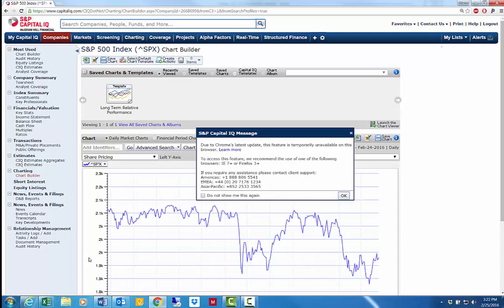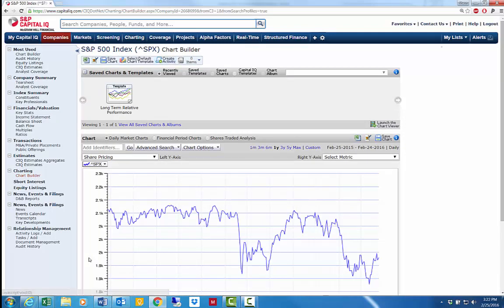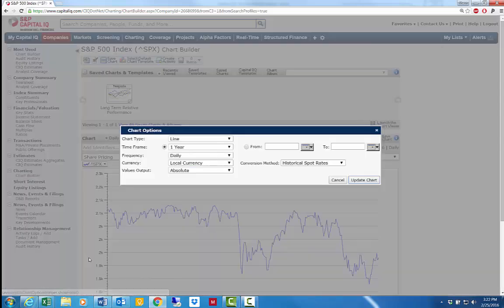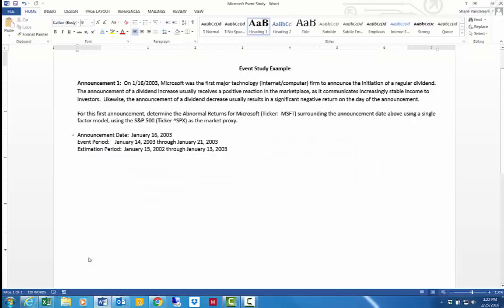Okay, and it gives me the message here again. Again, if you're in Explorer or Firefox, you can select the classic view and you'll get to where I'm at. Select custom. Again, we're going to go from January 15th, 2002 to January 21st, 2003.